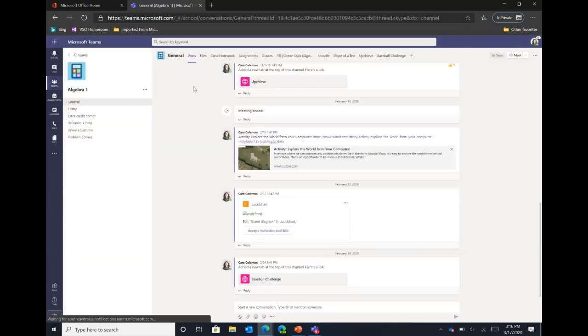So I go into algebra, and you can see that the new landscape is really about keeping you focused. On the left here, we've got our channels, and you can see how this teacher has set up her channels by interesting topics, like extra credit corner and homework help. And she's gone ahead and tabbed all of these key things that she wants her class to have easy access to. So when you're thinking about keeping students connected and engaged, everything is right there at their fingertips.